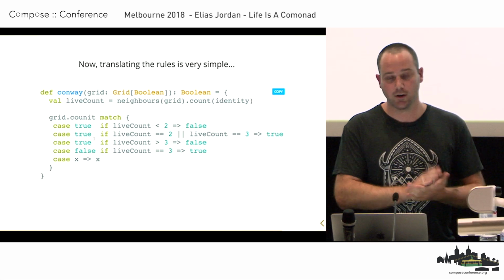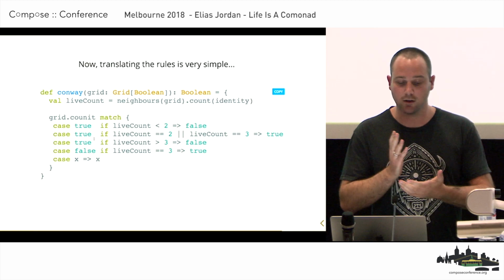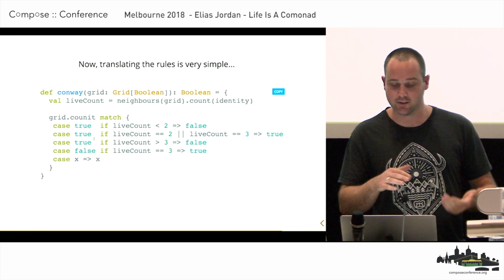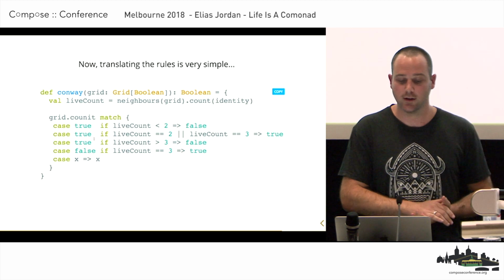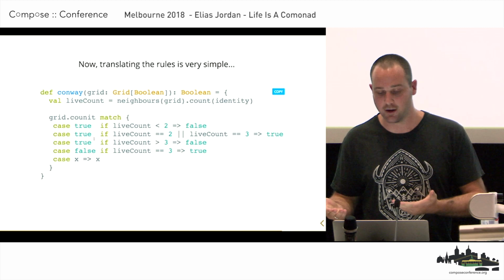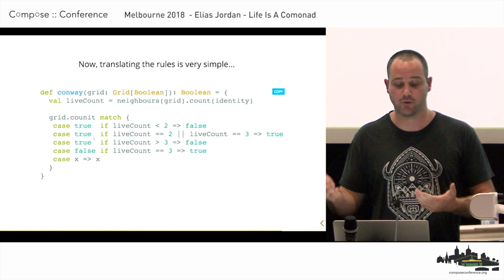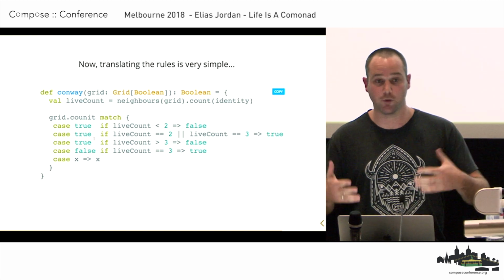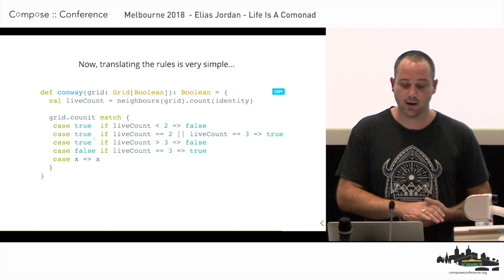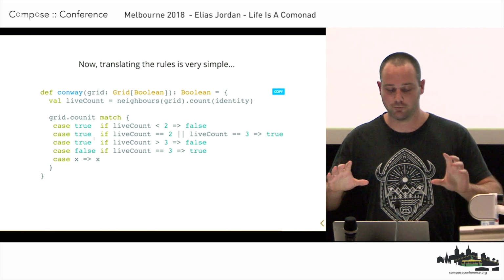So if the current cell is alive, and the live count is less than 3, we die. If it's alive and it's equal to 2 or 3, it remains alive. If it's alive and the live count of its neighbours is greater than 3, it dies as if by overpopulation. And if it's dead and the live count is 3, then it sort of regenerates.